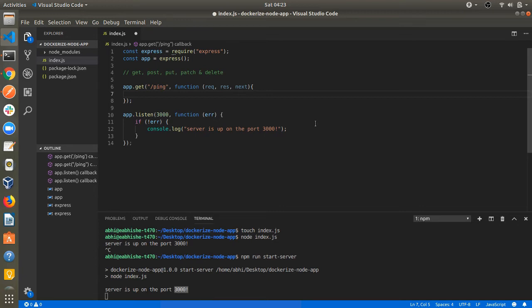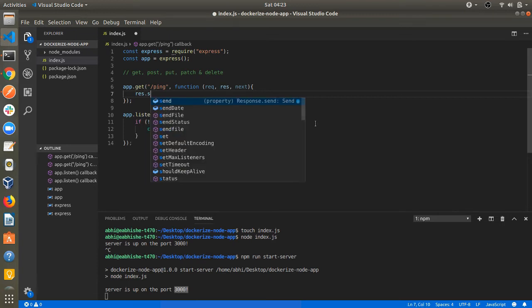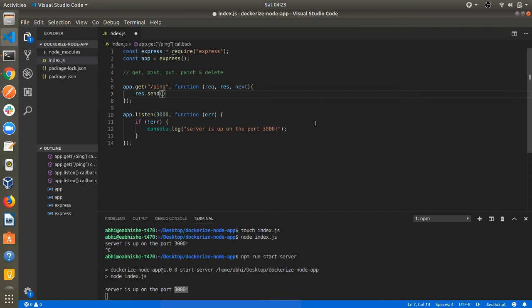What we need to do is attach the handler to the route ping. Now we have to perform some functionality, so let's simply send some response back to the client. I'm going to send "server is up".